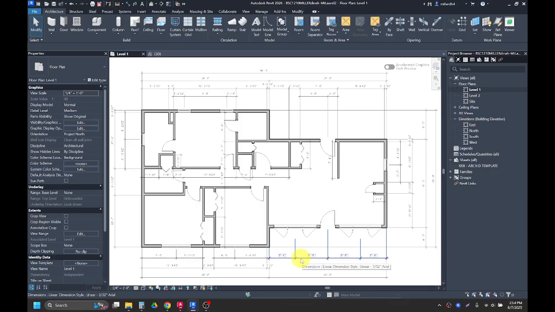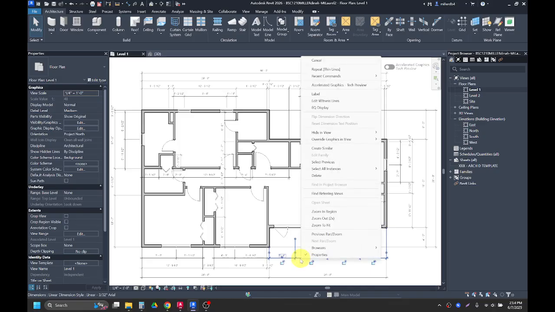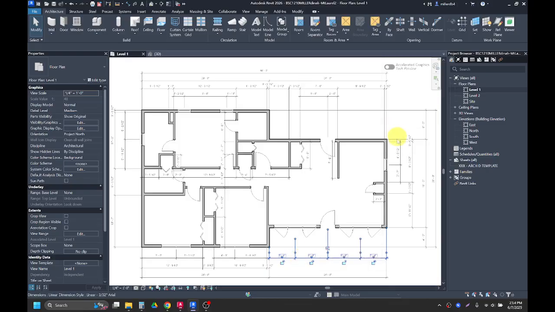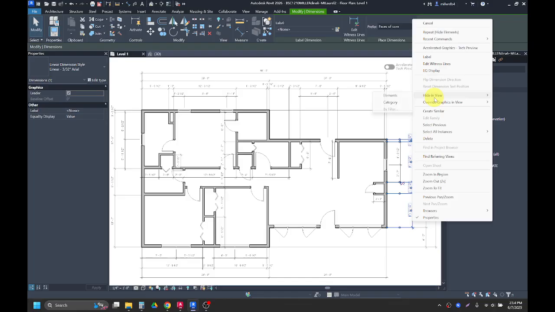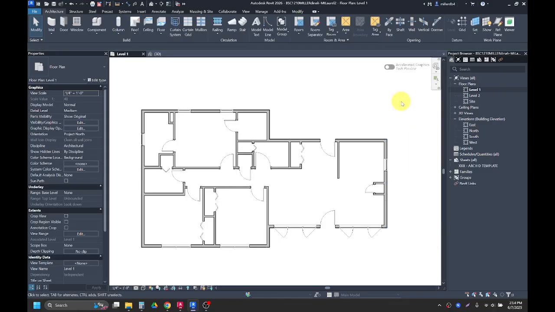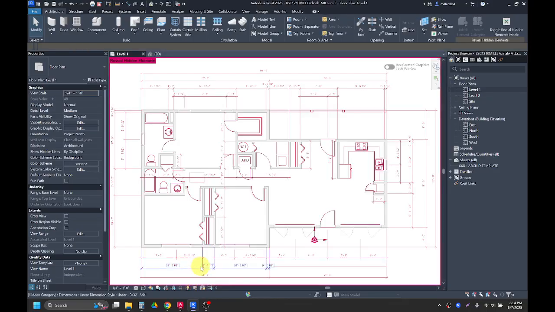Now, if you want to hide your dimension strings so they're not in the way while you're working on this, you can right click on one of your dimensions and do hide in view element, which would only get rid of that one. But if we right click and hide in view category, we can hide all of our dimension strings. That way we're looking only at a blank CAD floor plan. And if we ever want to get them back, which we will at the very end, we can go into reveal hidden elements and then we can see them.